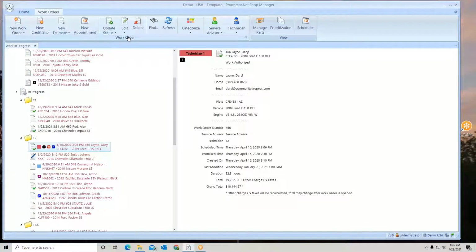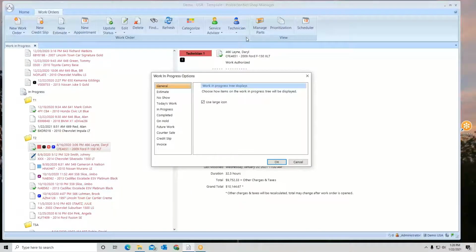At this top ribbon, there's a little button right below Technician. It's called Work in Progress Options. Now this is what we call a workstation setting. So this is per computer. And if you really think about this, I can actually customize the way this is all laid out.